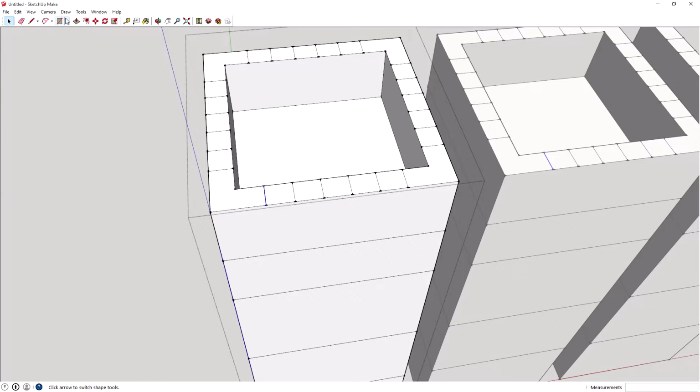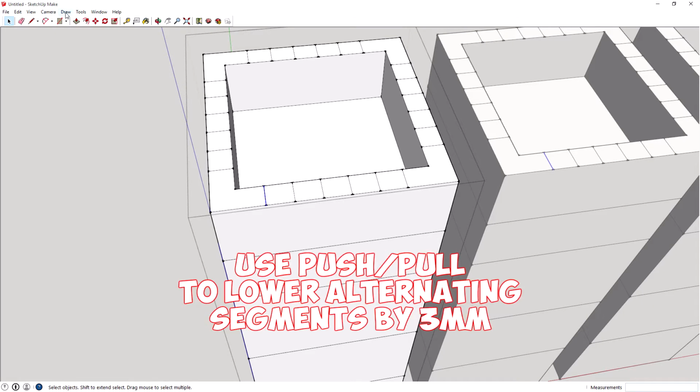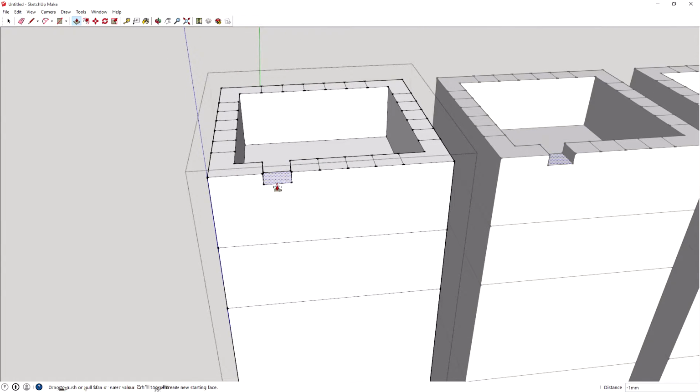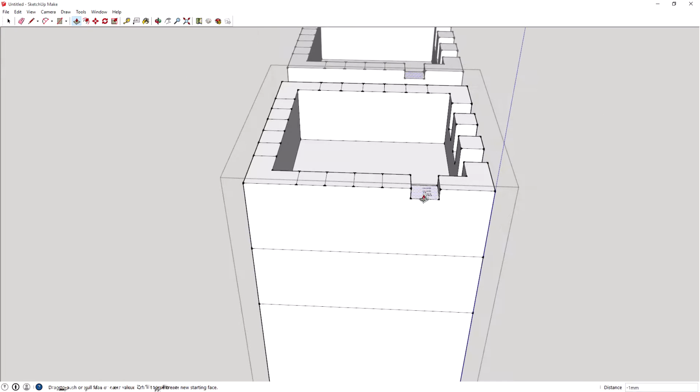Now what you want to do is pull down some of these segments. We want to pull them down by, I don't know how much, 3 millimeters probably would be good. So if you do that down by... that went weird, didn't it? That went really weird. Do that by 3. Yeah, that's fine, that's nice.